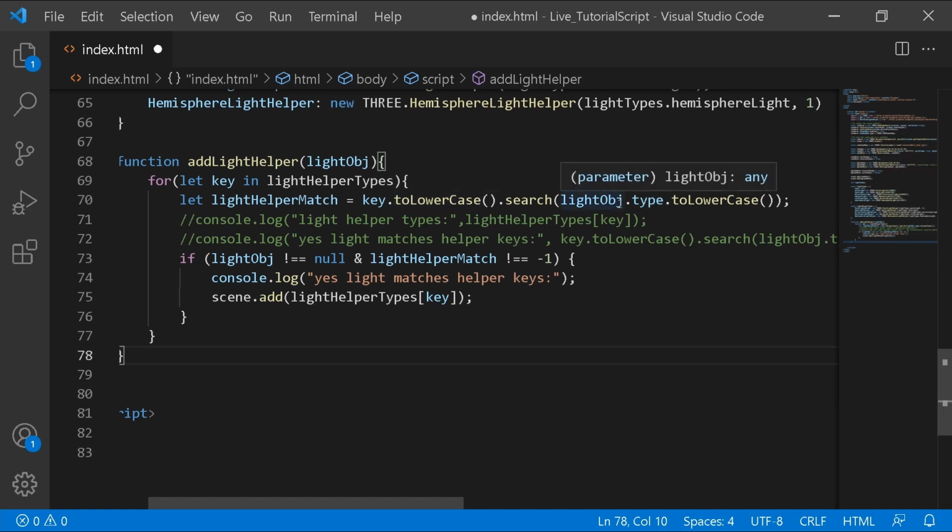Okay, so our light helper match is going to return true or false. So it's just going to check if there's a match. If there's no match, then nothing is going to happen. So here we have an if statement which will check whether or not we have a light object, so to check if that argument is null or whether it exists. And then it will also check the results for the light helper match. So both these conditions have to pass. Only then we can add the light helper into our scene.